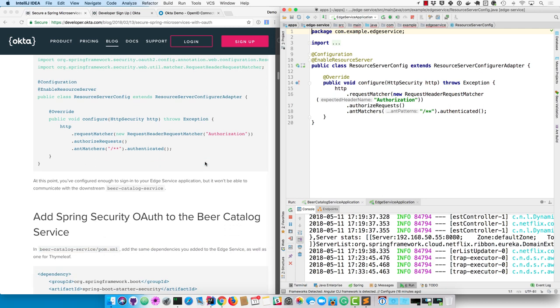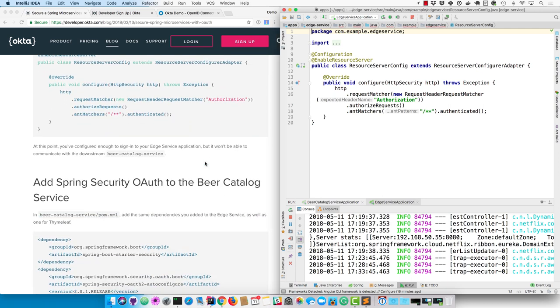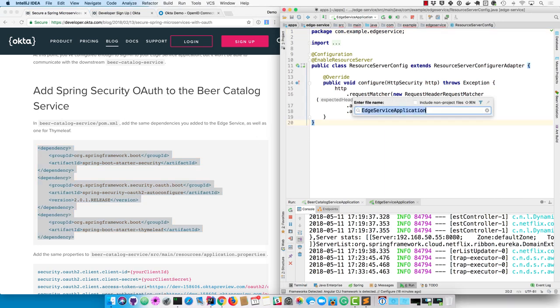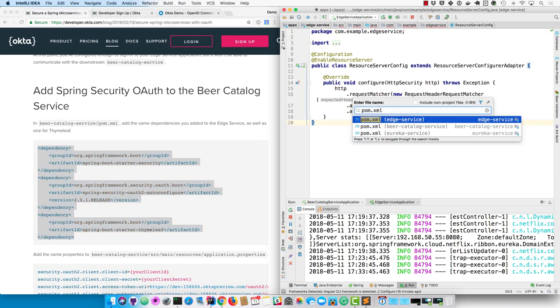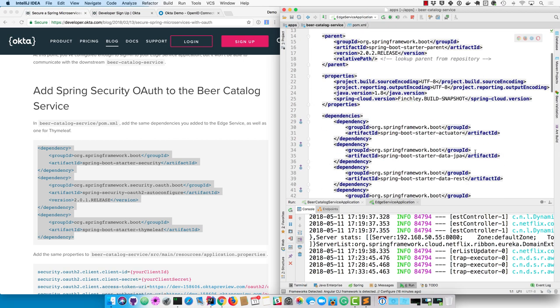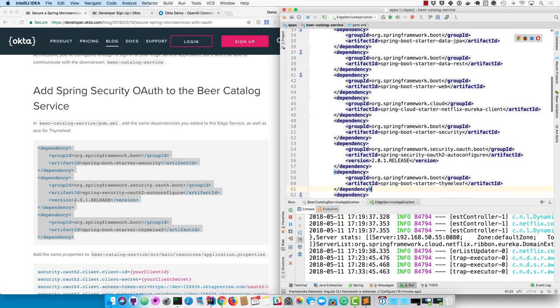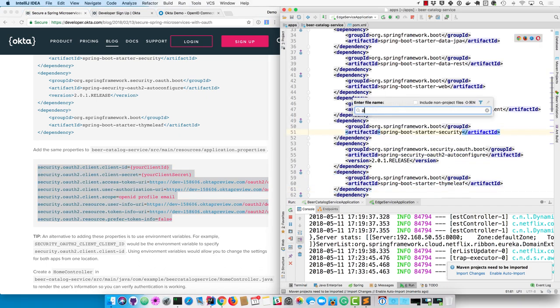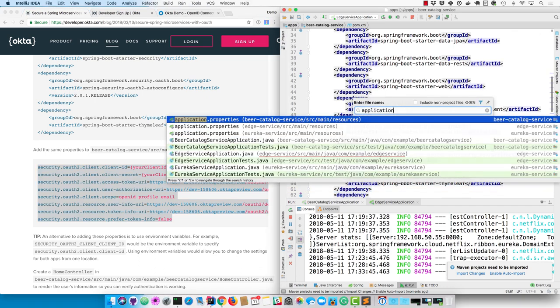And so the next step is adding Spring Security OAuth to the beer catalog service. In the beer catalog service's pom.xml, you'll need to add the same dependencies you added to the Edge service, as well as one for Thymeleaf. And you'll add the same properties in application.properties.